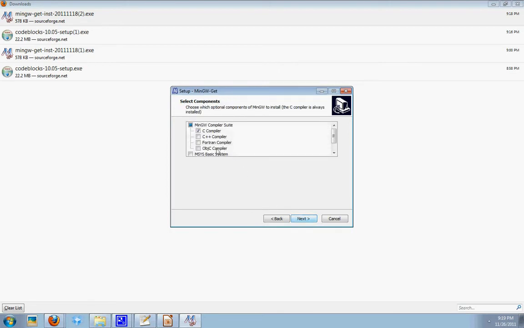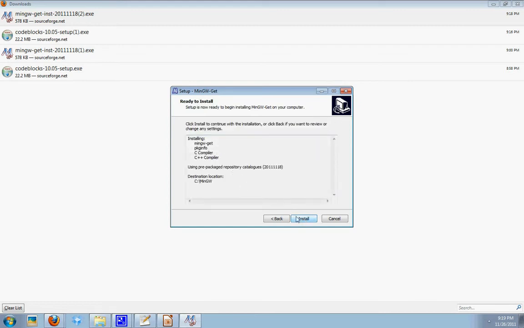Next. Okay, now this is very important. You want to have C++ compiler support, so you want to go ahead and check C++ compiler also. C is fine. I write both C and C++ code, so for me I'm going to select both. If you only want to do C++ code, you could uncheck the C compiler, but I'm going to leave it both for mine and hit next.